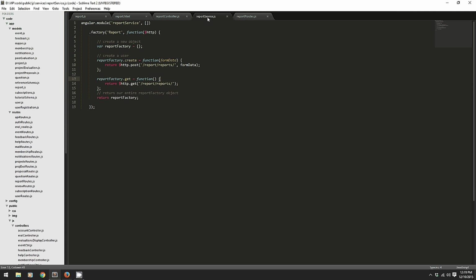Now for the service call. This is my service. It is a factory called report. And I create a report factory. And here's my create and my get. The create is a post request to this address, and it consists of one parameter, form data, which is the data that the PI filled in the form. The get is a get request to get forms from the database, which is needed for another user story.